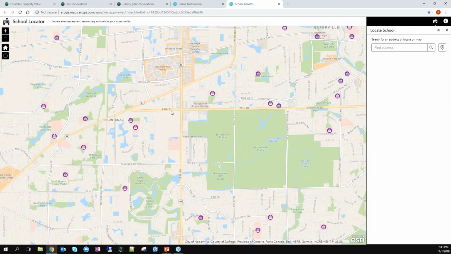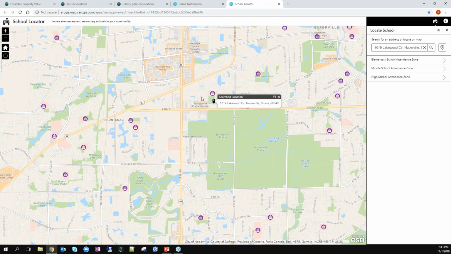The last application that I wanted to talk about, under this umbrella of constituent engagement, is the school locator. I mentioned this workflow before, but imagine you're a prospective home buyer and you want to understand where your kids might go to elementary school, middle school, high school, etc. So very similar to some of these other applications that I've shown already, I can either search for my prospective address, or I could select on the map and say at that location, in this case, it's 1019 Lakewood Circle, I've got the attendance zones for elementary schools, middle schools, and then high schools as well.